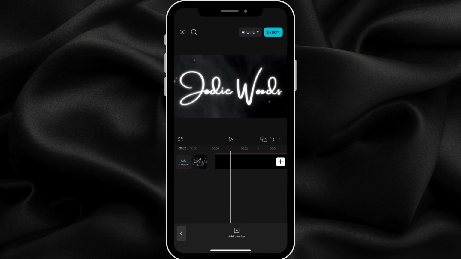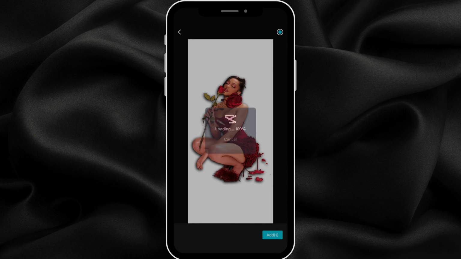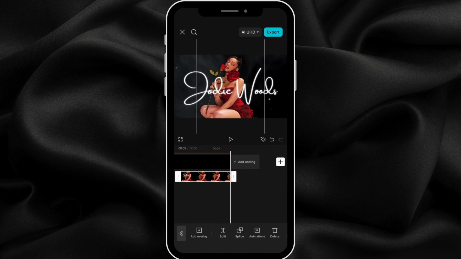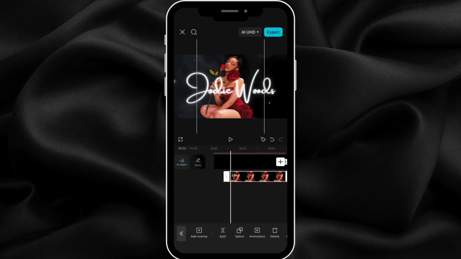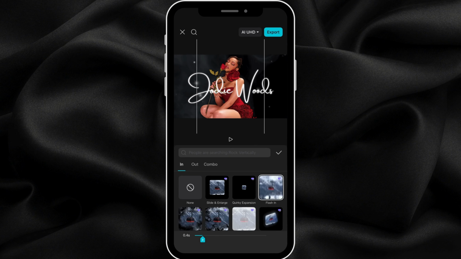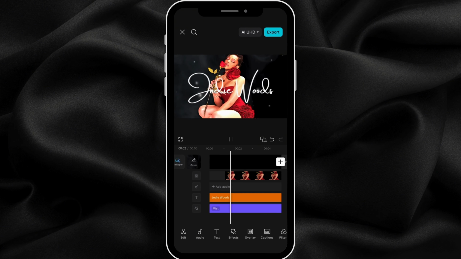Then you're going to click on overlay and then add overlay, and then you're going to click on photos and you're going to add the photo right in the background and you're going to drag it and center it. Then you're going to make sure you drag it all the way out, and this is how it should look. Then from here, you're going to click on the photo and click on animation, and you're going to click flash in, and you're going to put it to about 1 second, and this is how it should be looking.